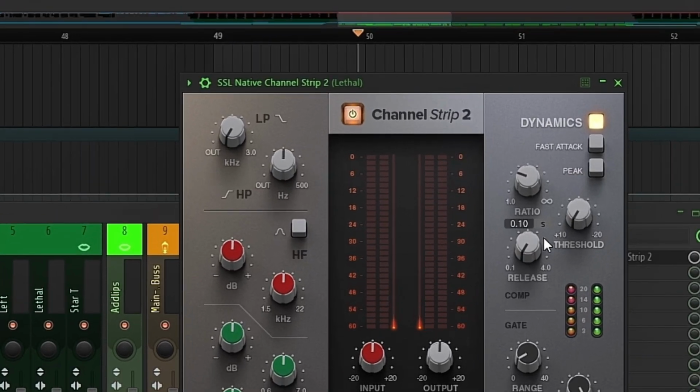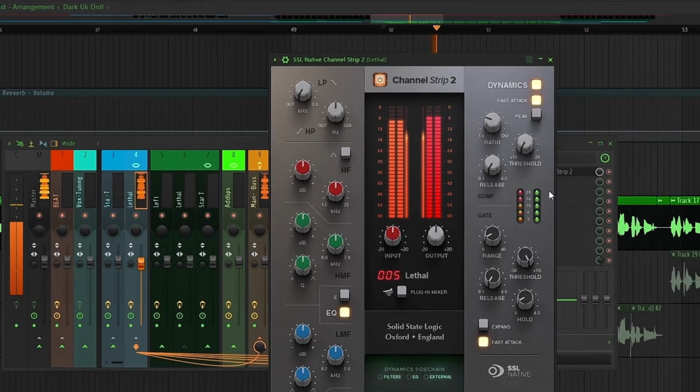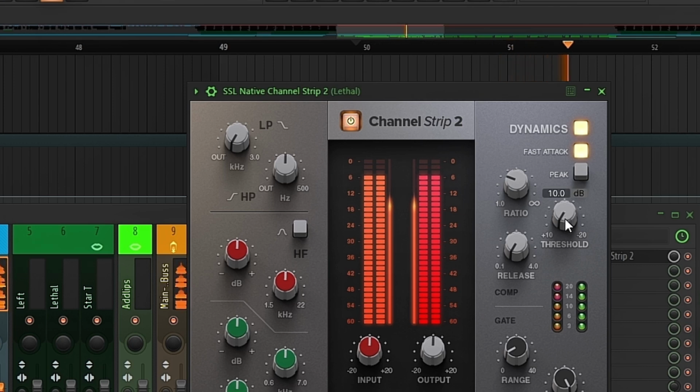Okay, I think I would also need a fast attack here. And so this track stay on repeat, sorta like a stutter do.